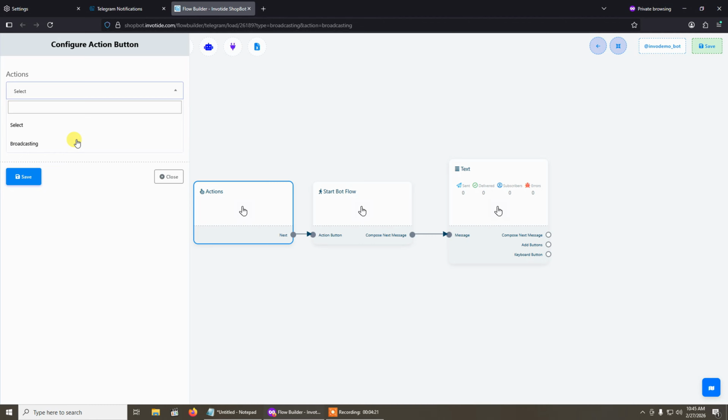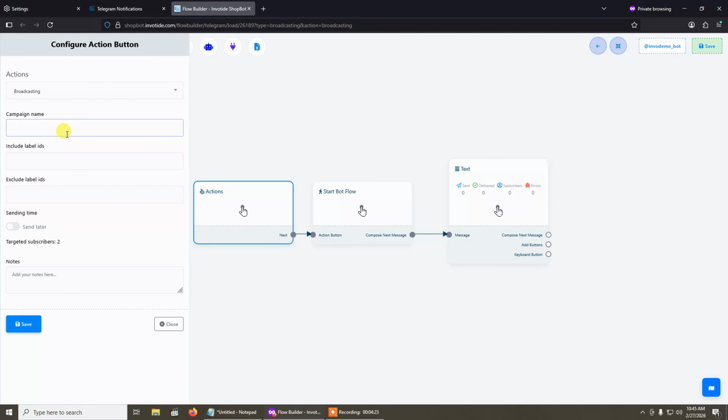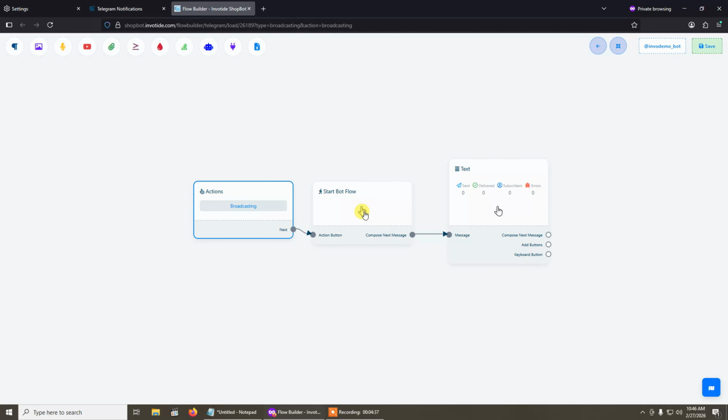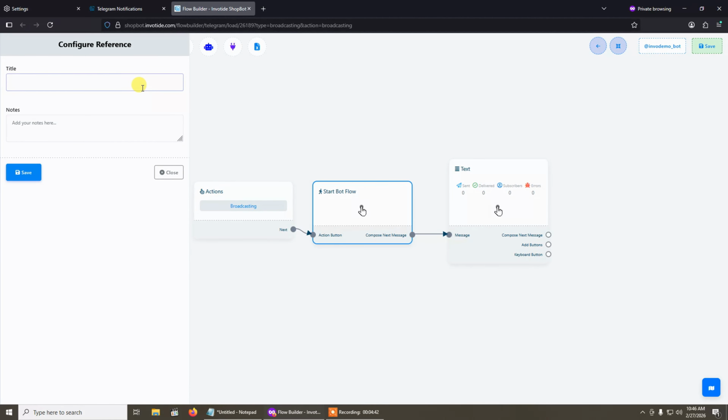But for this example, let's go ahead and first of all configure the broadcasting settings. So here is where we choose the campaign name. We say this is a test broadcast message. We leave all these other options as they're optional. So here is where we'll now go and set the bot flow title. We call it test broadcast message. So we can add a footnote, but we won't do that.